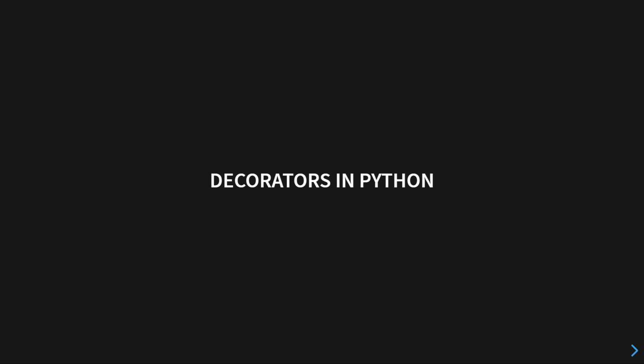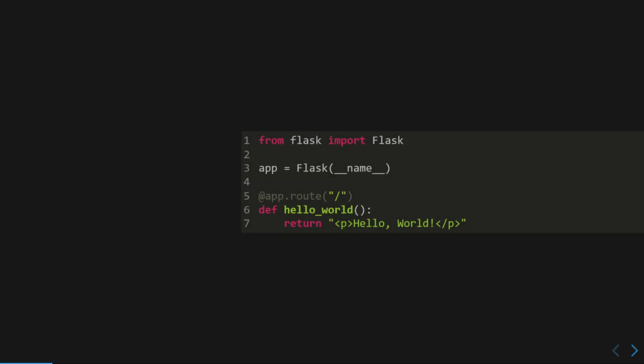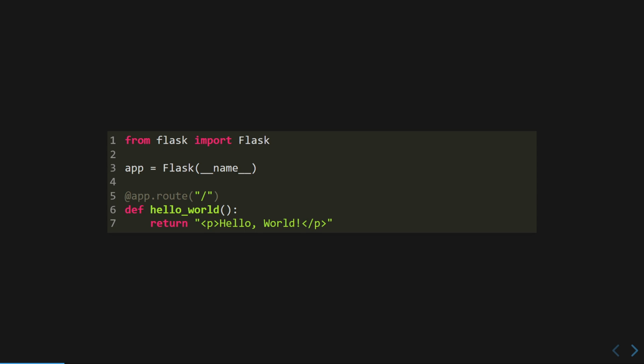Decorators are a really useful way of extending the behavior of a function without having to modify its underlying implementation. You've probably come across decorators before if you've used a library such as Flask, and we can see here on line 5, this app.route that starts with a little @ symbol is an example of a decorator.